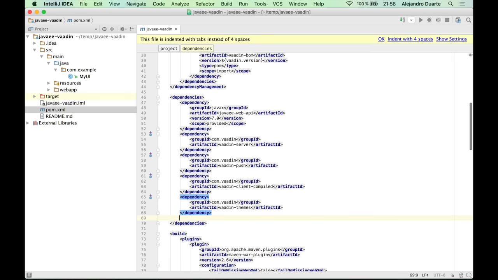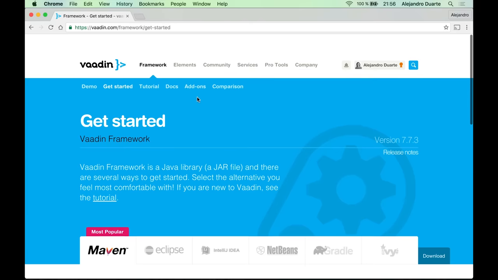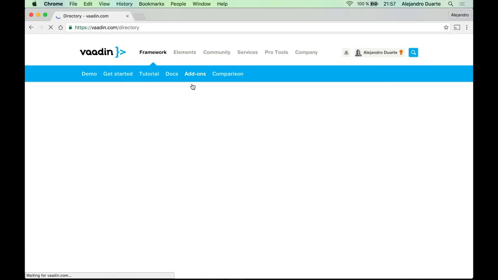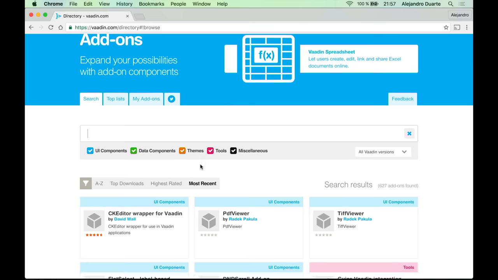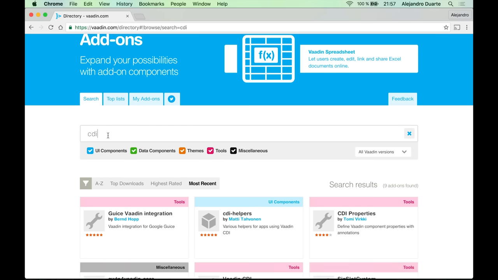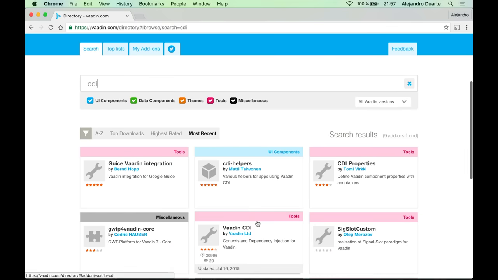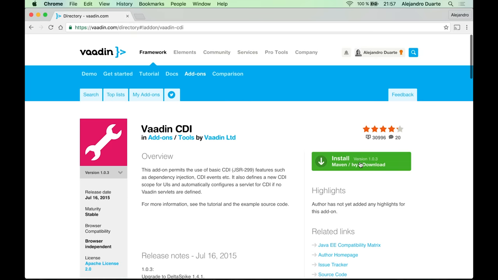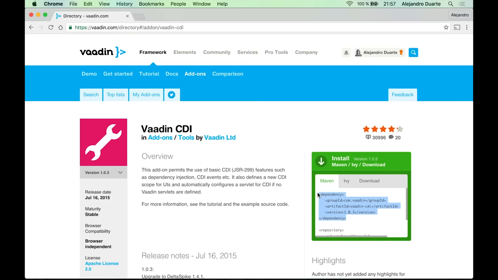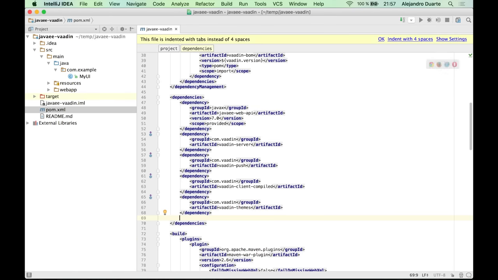Also, you will need to add the Vaadin CDI add-on, which is the way you integrate with Java EE in Vaadin applications. So just go to the directory and search for CDI, and you should see this one here, Vaadin CDI. So just go ahead and copy the dependency and paste it here.